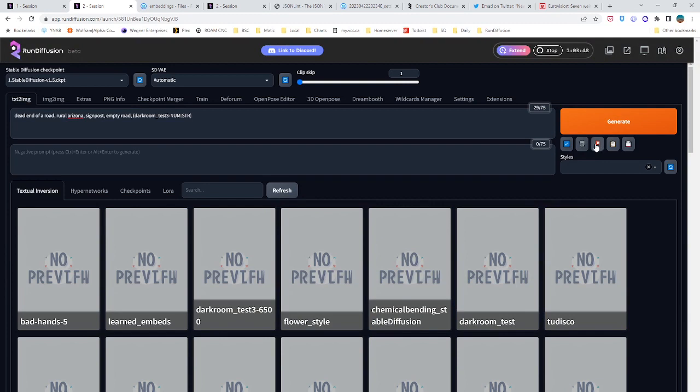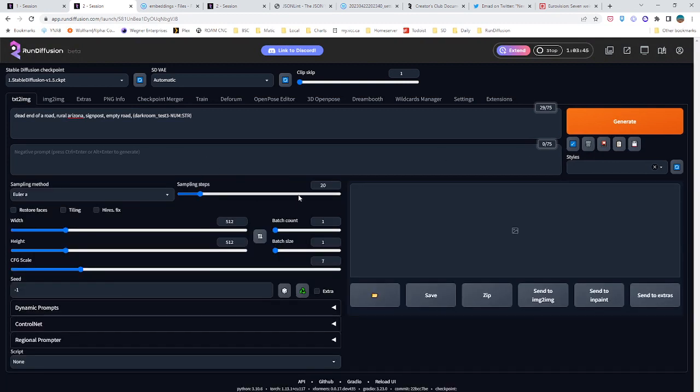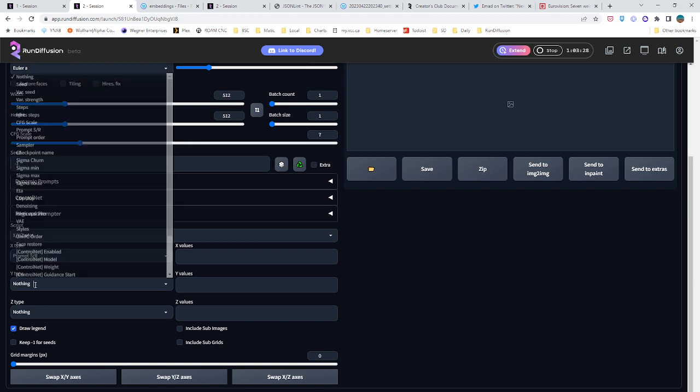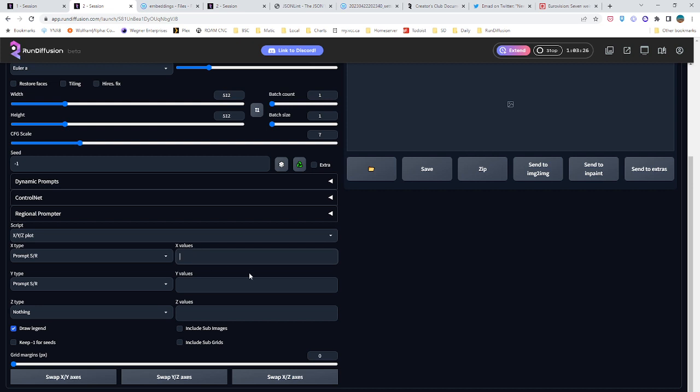Okay, so let's close this. Sampling steps, I want to do a bit more. We're going to keep it 512 by 512 because that's what the embedding was trained on, and batch size 1. So now in scripts we go XYZ plot. We're going to go prompt search and replace. Here we go num, here we go str. So in str we're going to do 0.5, 0.6, 0.7, 0.8, 0.9, 1, 1.1, 1.2.